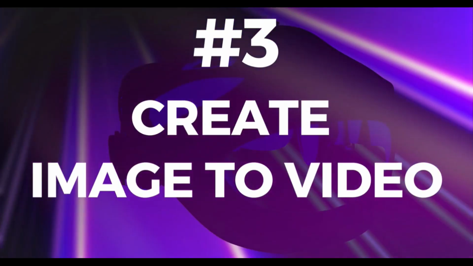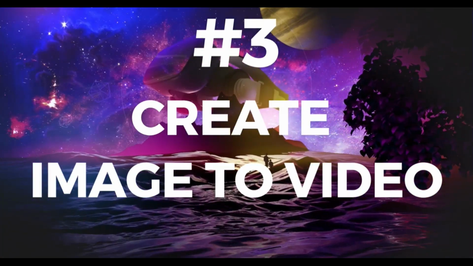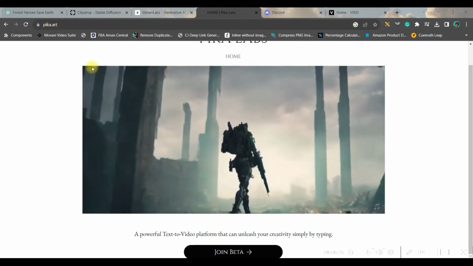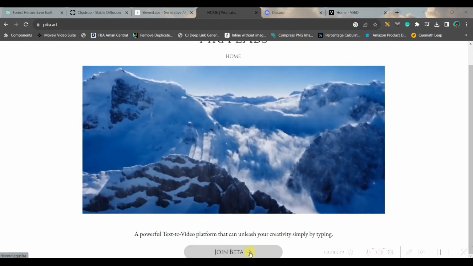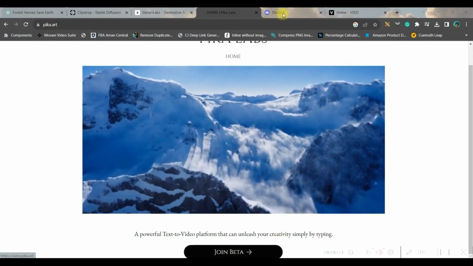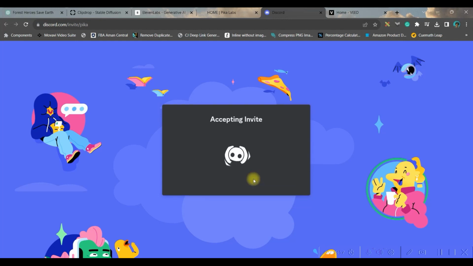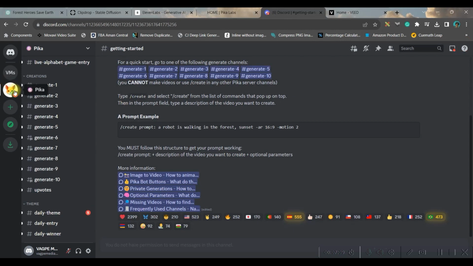Let us move to the next step where we will be animating all these images to a video. For that, we will go to pika.art, this website. I'll give the link in the description. Now, you will have to go to join beta. Once you go to join beta, it'll ask you to accept the invitation. So accept the invite. Once you are led to Discord server, you will be having this Pika option here, and you will have to join in any of these generate rooms. So I will be taking, you can take any one.